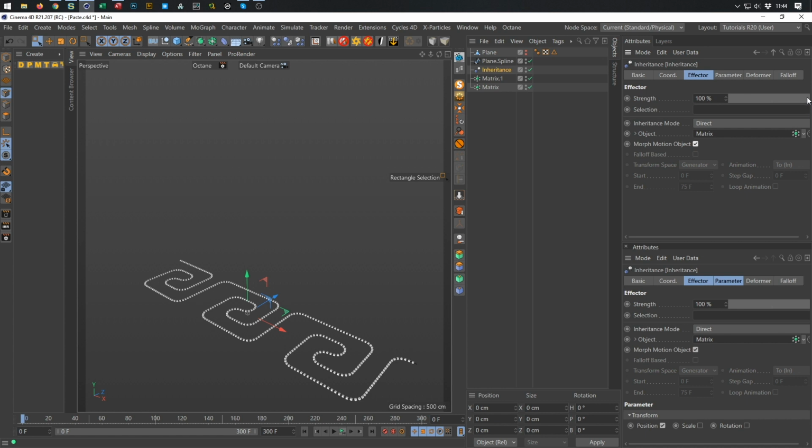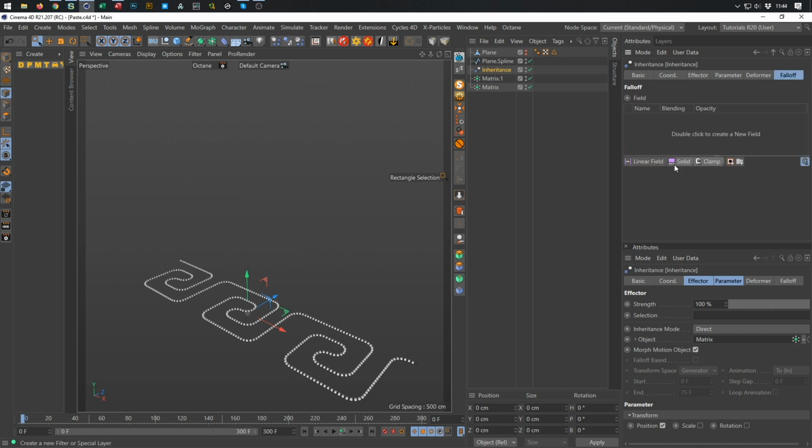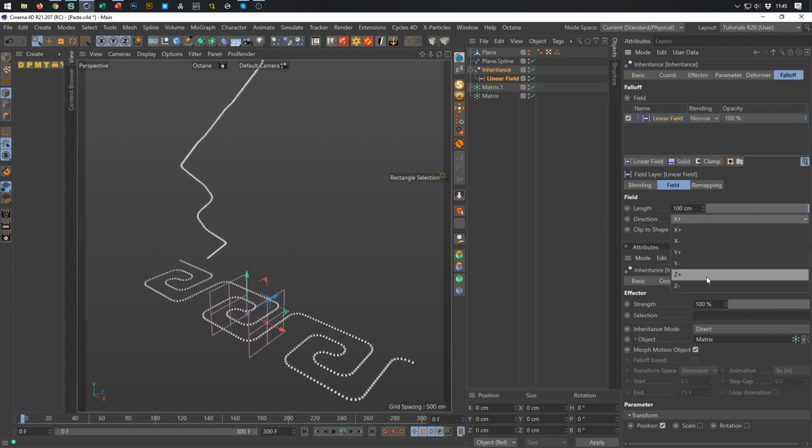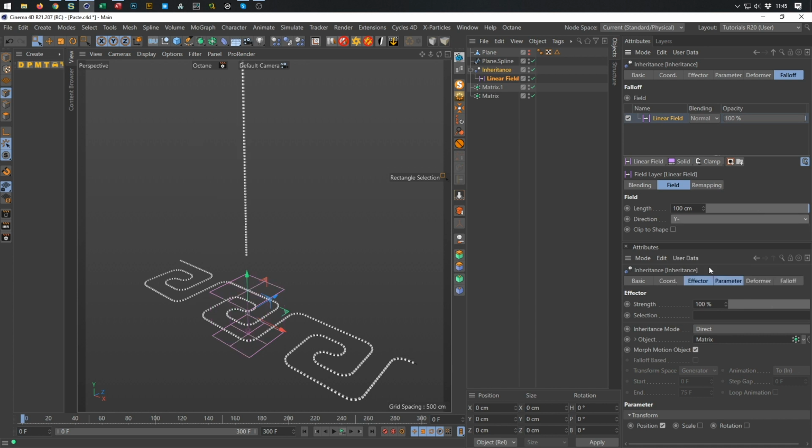And with the strength now, you see it does something here. But this is not the way we want it. What we want is to control this with a fall off. So let's go to the inherit fall off, and we need a linear field. If you have an older version than R20, simply take a linear fall off, that makes the same. So linear field, and we have to set it to -Y in this case.